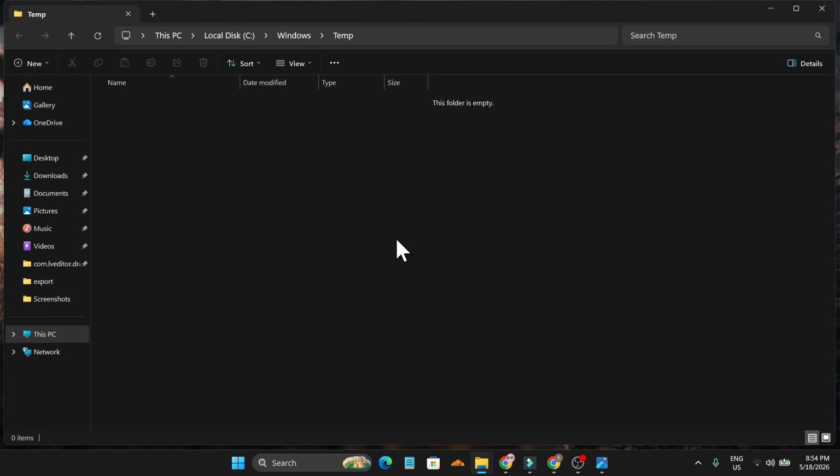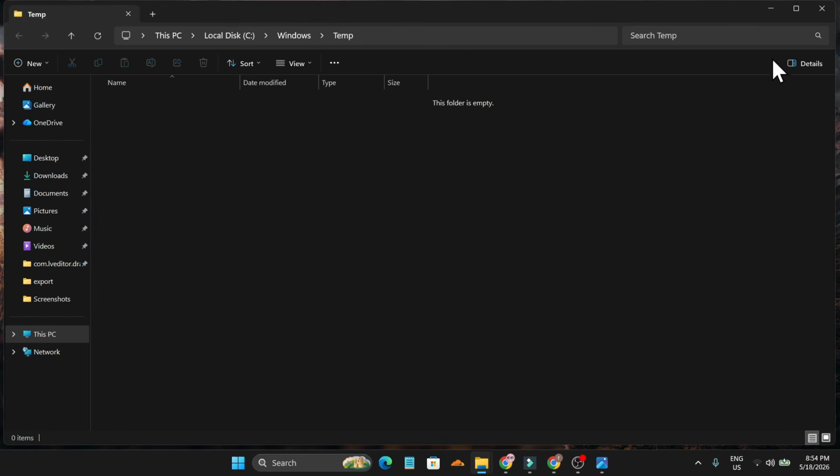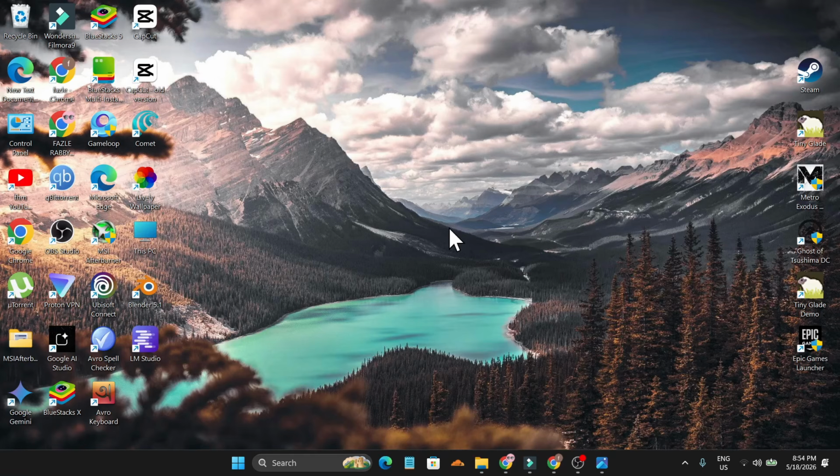Now, you might see a pop-up saying that a file cannot be deleted because it's currently in use. That's completely normal. It just means Windows is actively using that specific file right now. Just check the box that says, "Do this for all current items," and click Skip. We have now cleared our first layer of junk.